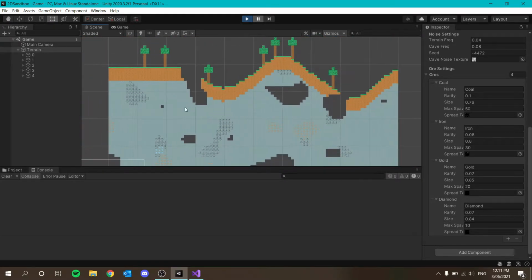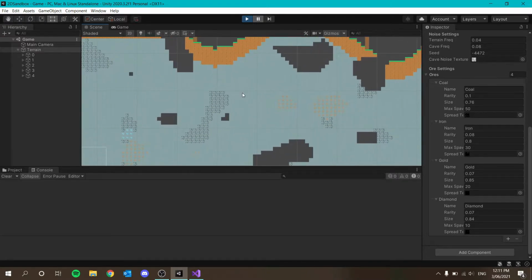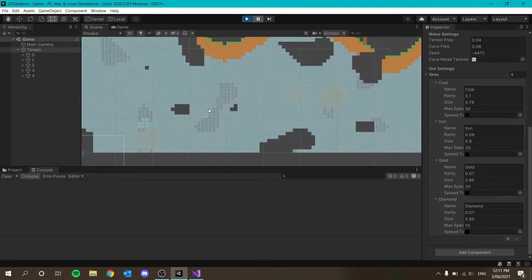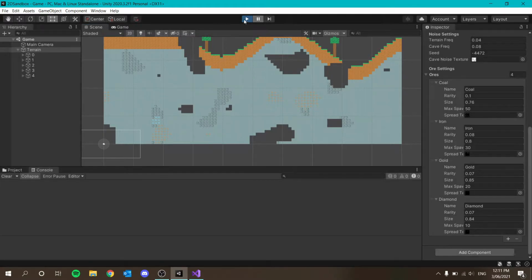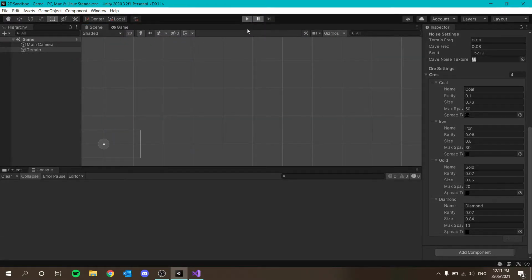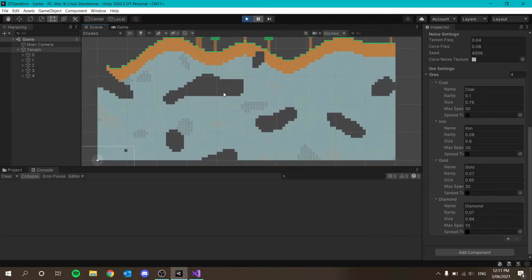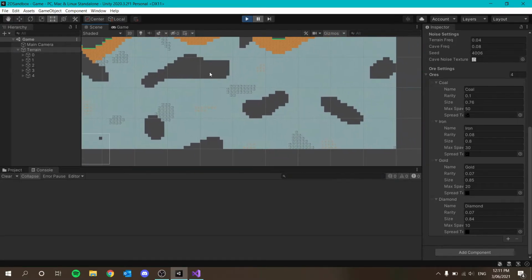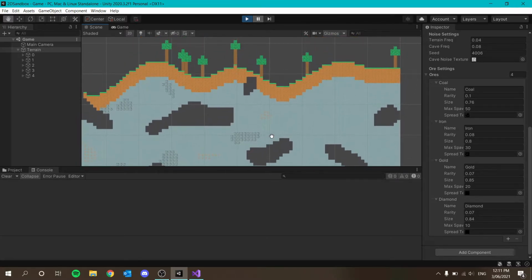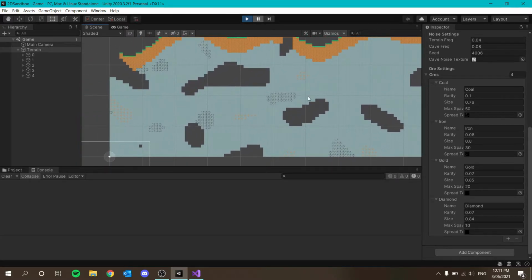So as you can see, we're not getting any iron up here, which is a good sign. We're also not getting anything else up here. Let's run that again. So anything we're getting up there is coal. Not sure if that worked properly.